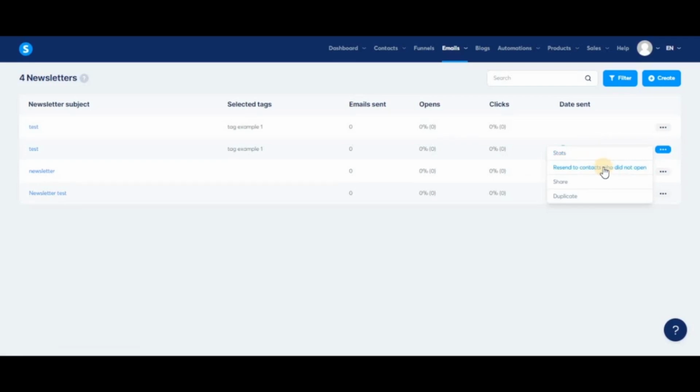When you click this button, the newsletter will be sent again, but only to those contacts who did not open the newsletter the first time it was sent. This is a great tool to maximize your open rates and make the majority of your contacts receive the information that you're sharing.